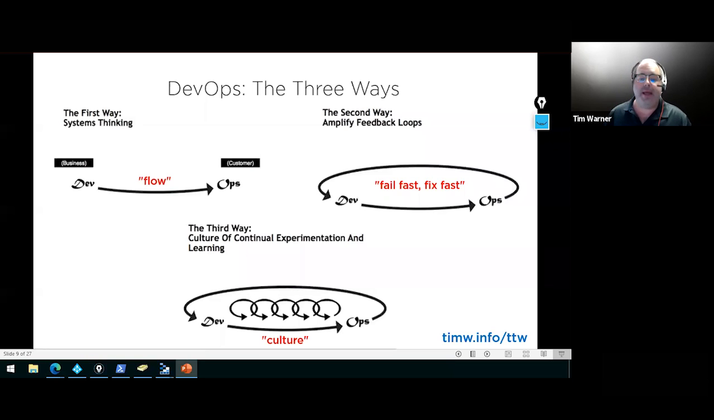And then the third way is the culture piece, continual experimentation and learning. And like I said, that's that whole concept where developers learn a bit about how IT operations and infrastructure works. In the Azure context, those conversations might be centered around Azure Resource Manager templates, PowerShell automation, and that means operations, security, QA are learning more about development than they probably ever thought. Maybe they might think, well, I didn't sign up for this.